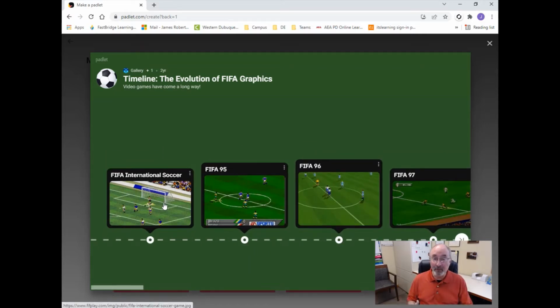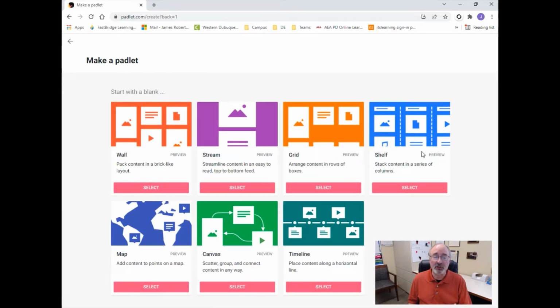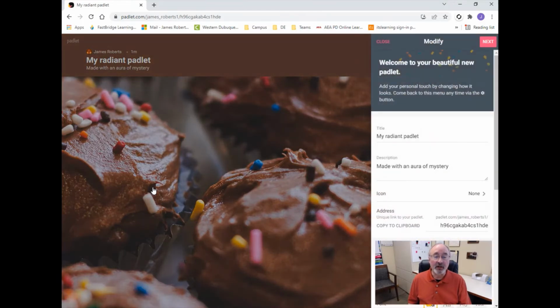Now, everything in Padlet is made to be interactive with somebody else, and that's the beauty of this. It's hard to believe that they can offer this for free. There is a paid subscription that you can have if you'd like. Any of these that you would want to use or experiment with, all you have to do is click Select, and it'll start your Padlet.